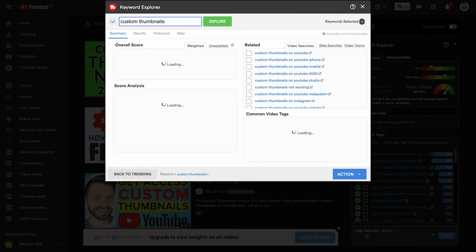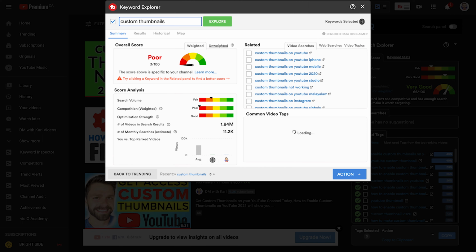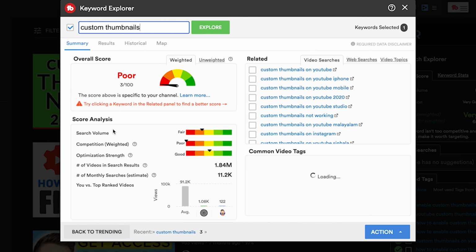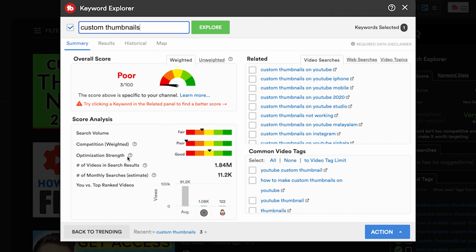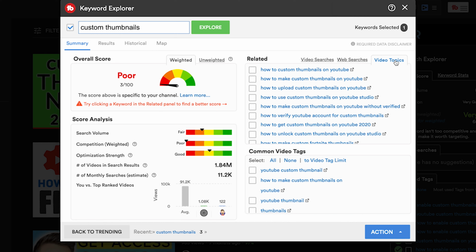If we type in a short keyword phrase like custom thumbnails, it's going to give us an overall score, the search volume, the competition, and the optimization strength for your channel. So this is a really cool feature to see how good the video is for your specific topic on your channel. And the best part about this tool, if you head over to the right-hand side and go to video topics, it's going to give you video topics around the keyword that you have just searched for.